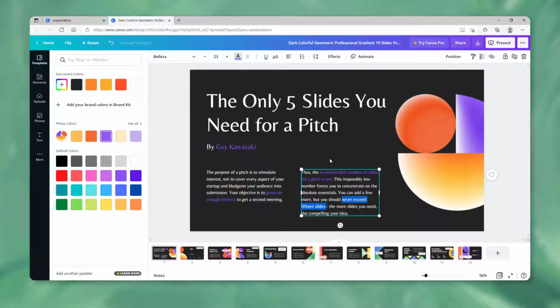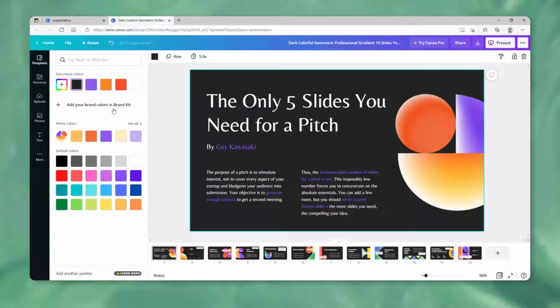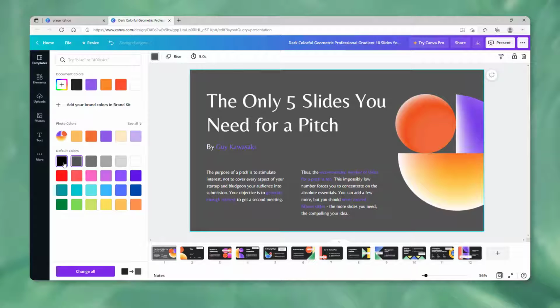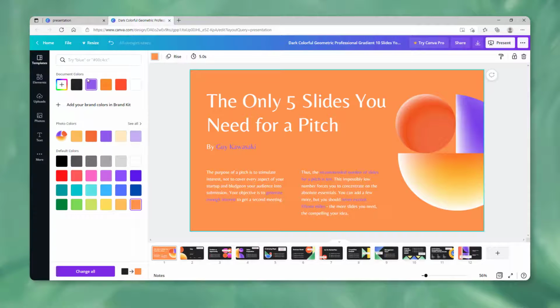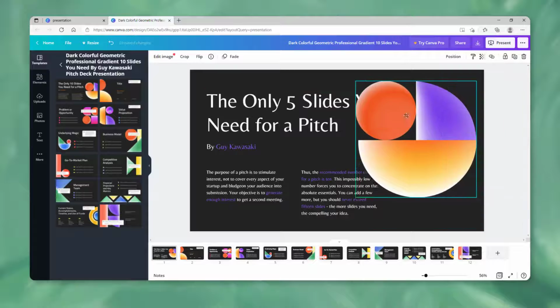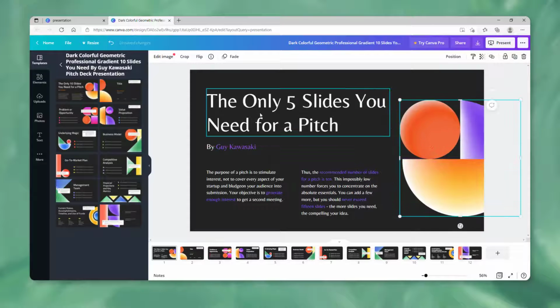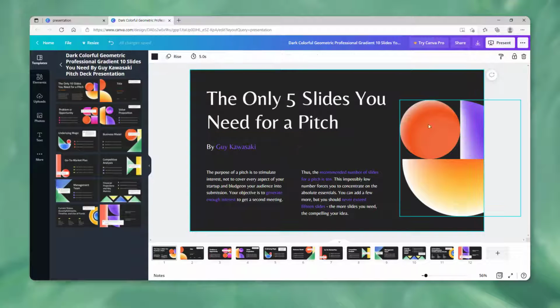To change the background of the slide, click on the background and click on the color box in the top menu and change color. I'll keep it black since it fits perfectly to our presentation. To move elements, just click and drag them where you want to position them. To delete elements, just select this graphic, for example, and hit delete.